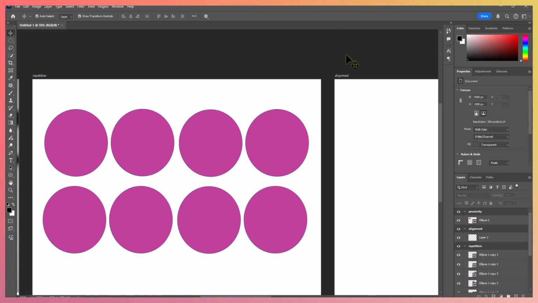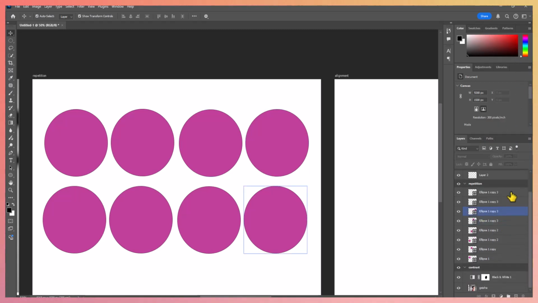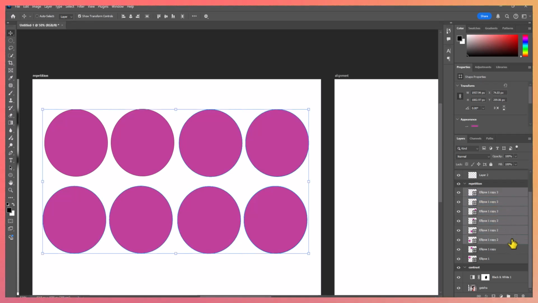But this is looking a little dull, so I want to play around a little bit with the actual look of this pattern. So in my layers panel, I'm just going to expand it so you guys can see a little bit more clearly what I'm doing. What I'm actually going to do is group each of these ellipses into one group so that I can edit them using layer effects more efficiently.